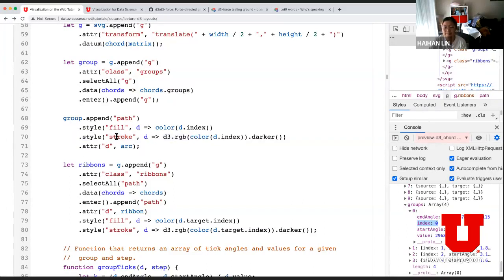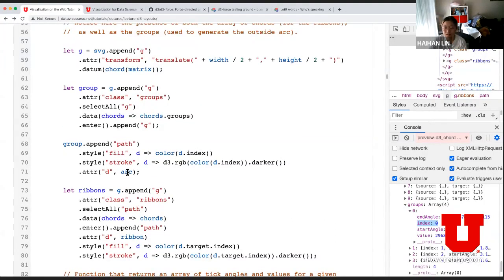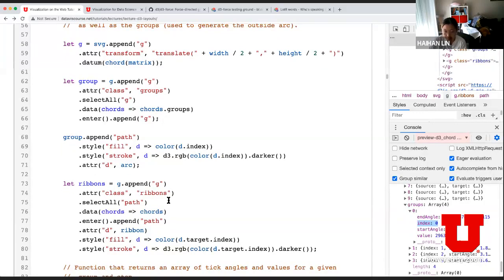But you can do stroke or fill or anything, say darker than the original color. And similarly, we're going to have a D for the path. That's always required when you're doing a path. It needs a D to actually draw it. We're inputting the path generator we defined previously, that's the arc, and that will take all the data, which is this part, and calculate for each one what the path will be.